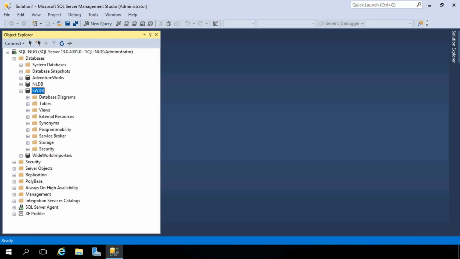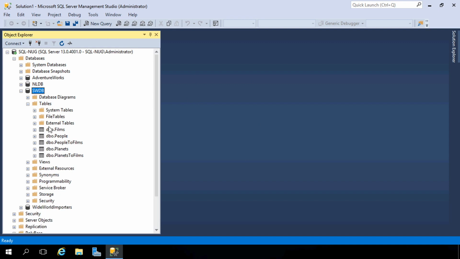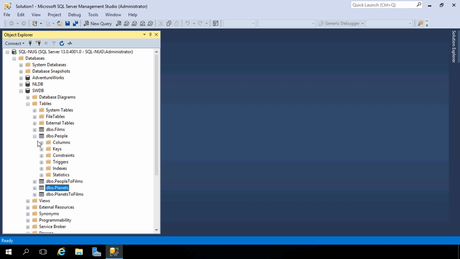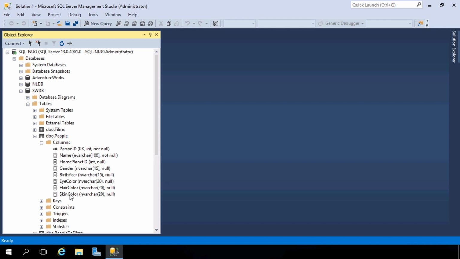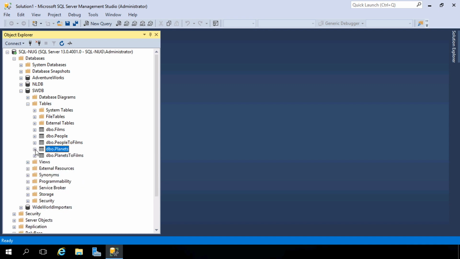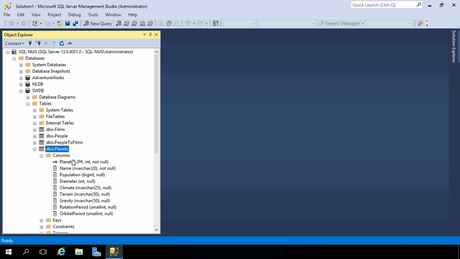Let me show you how some of this stuff works. Here we are in SQL Server Management Studio. We have a connection to our database server, and on the server, we have SWDB. This is our Star Wars database. If we were to expand tables, here's all the tables within. Here's that characters table, which I actually called people here, and here's that planets table. We could expand this to see all the columns as well as their data types. We can see that person ID is the primary key, and we can also see the same thing here for our planets table. We can see planet ID is the primary key.